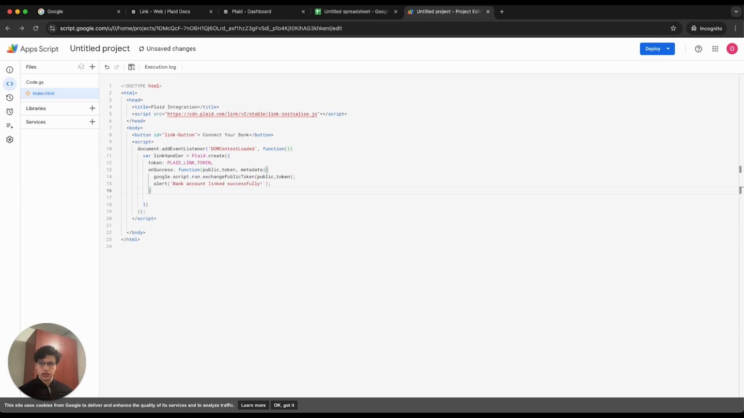We can add this comma here, and then we can add on exit. If there's an error or something, we can get a log, right? So just to know if something happens. So we get the error, and then we pass the metadata. Then if there's an error, sorry, if error is not null, so we print the console error.